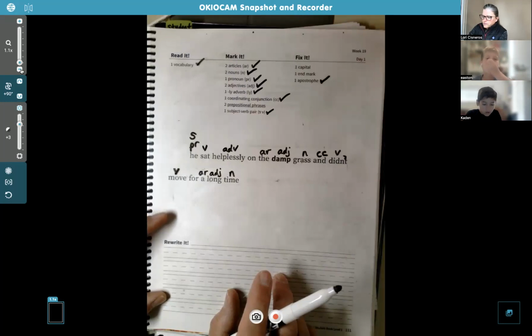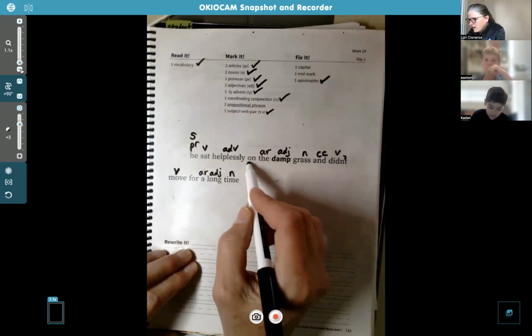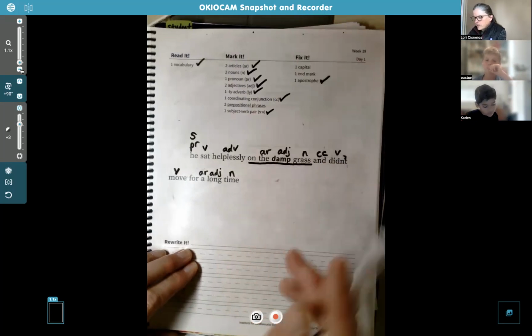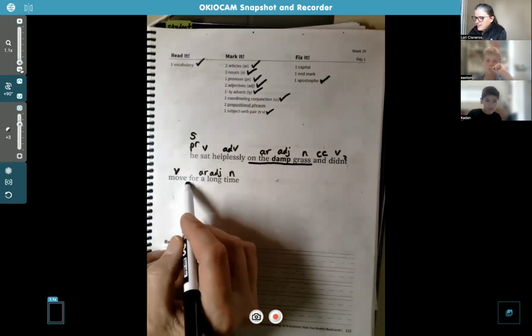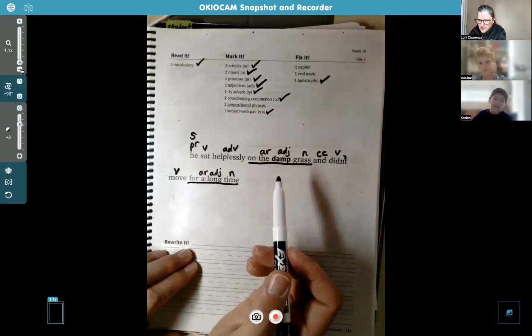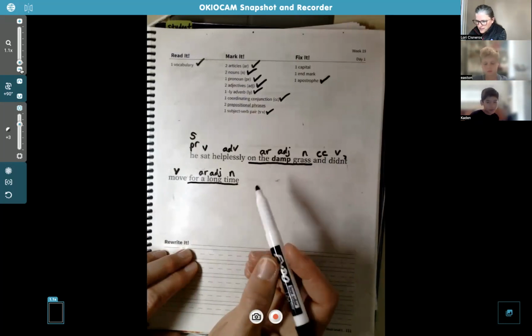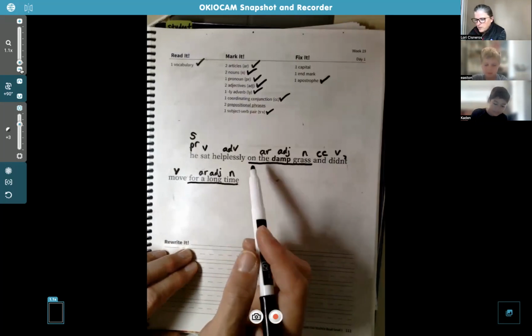On the damp grass. Yes. It ends on a noun. That's good. Where's the other one? For a long time. Good. Excellent. I was trying to keep in mind that there's no verbs in the prepositional phrase. Good. Yes, no verbs. That's right. I'm glad you remember that.